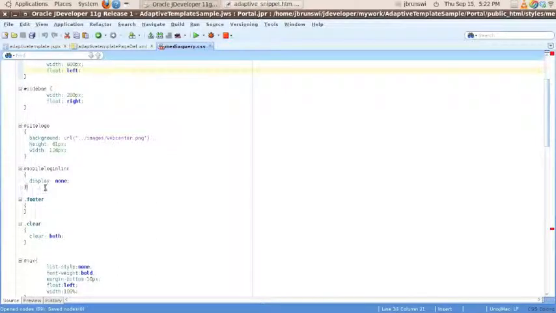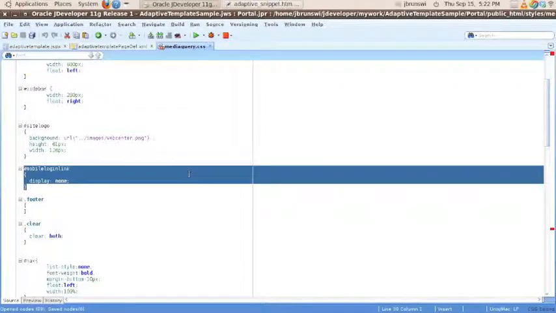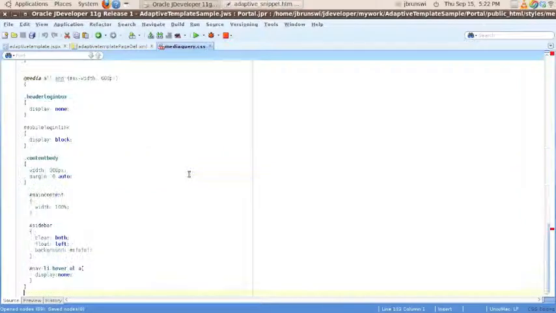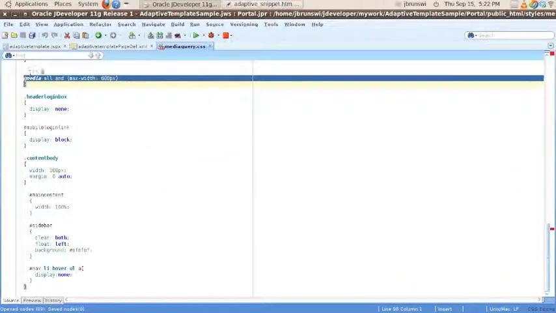Now, the mobile login link that I talked about before: when we're browsing on the desktop, we don't want to display that. So I've gone ahead and set that to none. Now I'm going to go all the way down to the bottom of the file, and we're going to take a look at the CSS media query.